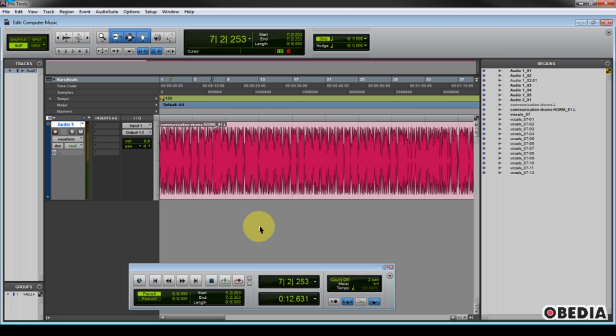Now, keep in mind, these are not real-time effects, so when you apply them to your audio, you're going to be processing the audio and creating new audio regions. So that's something to keep in mind anytime that you are going to be applying AudioSuite plugins. That said, let's go ahead and jump in and do a little bit of AudioSuite plugin wizardry here.